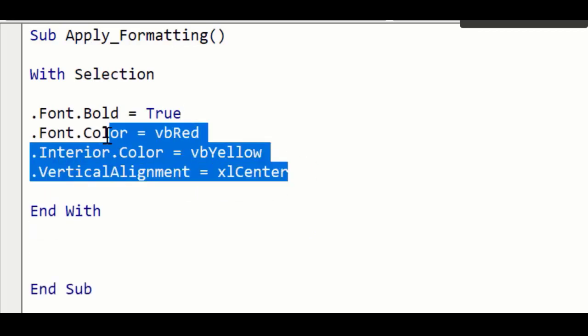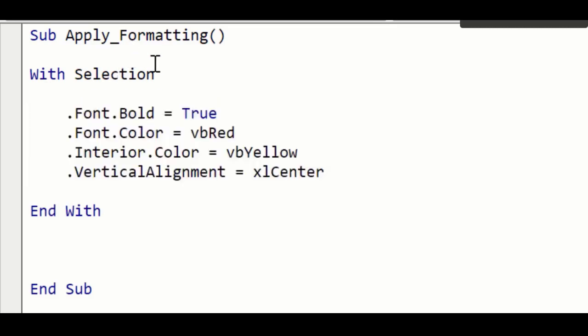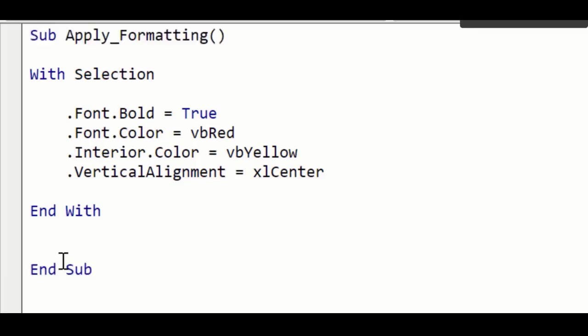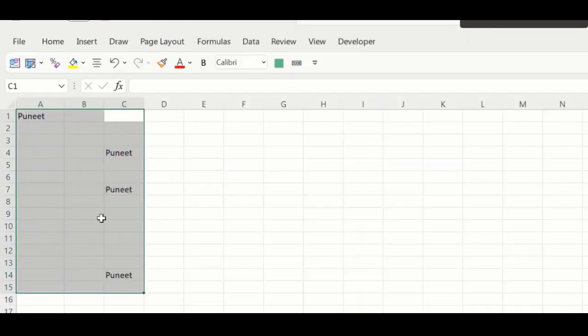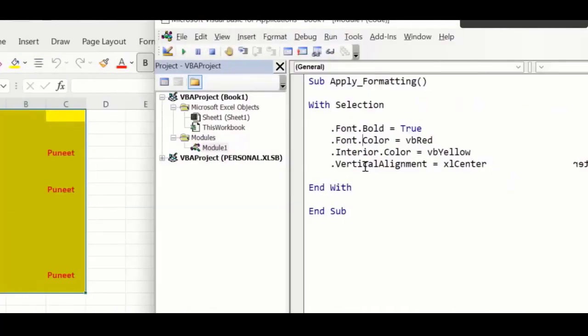And let me restructure this a little bit. Okay, so it says with selection, dot font dot bold equals true, dot font dot color equals vbRed, dot interior dot color equals vbYellow, and then vertical alignment equals xlCenter, and end with statement. And now if I rerun this code, it applies all these formattings on all the cells that I have selected.